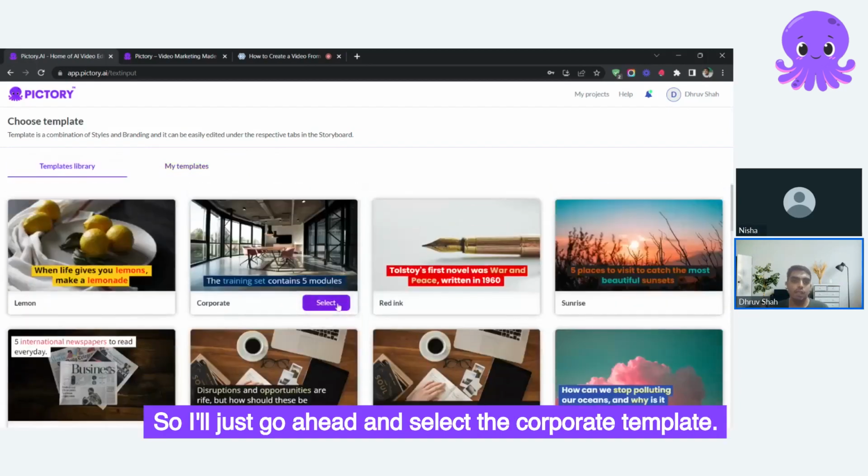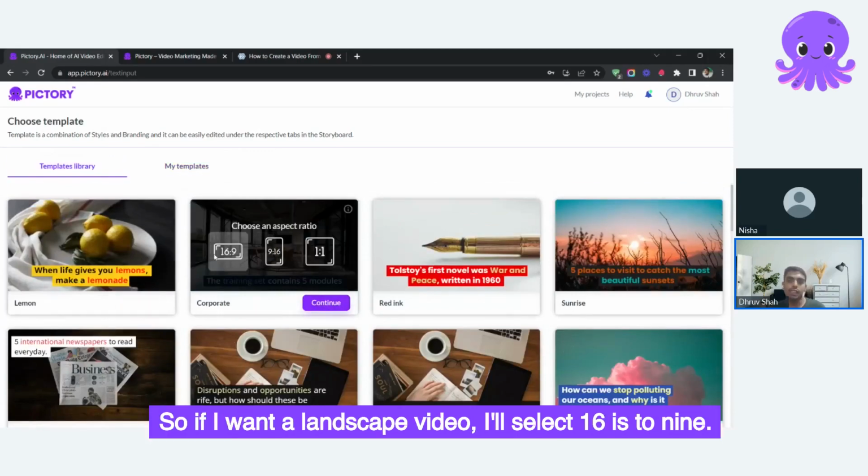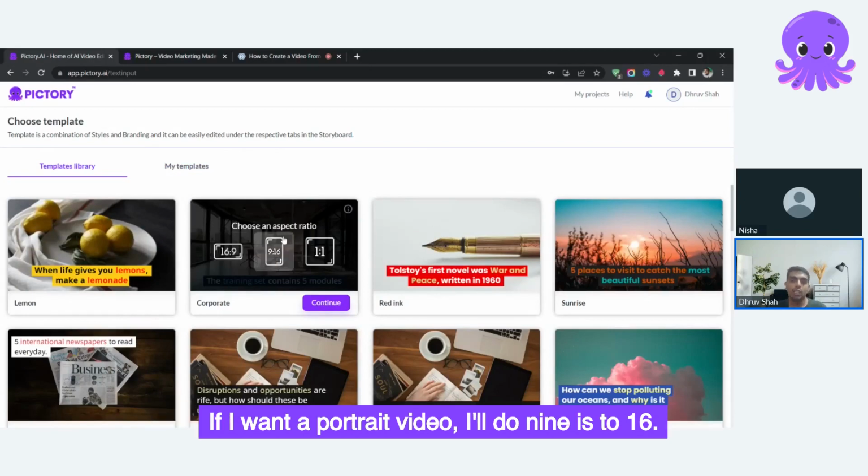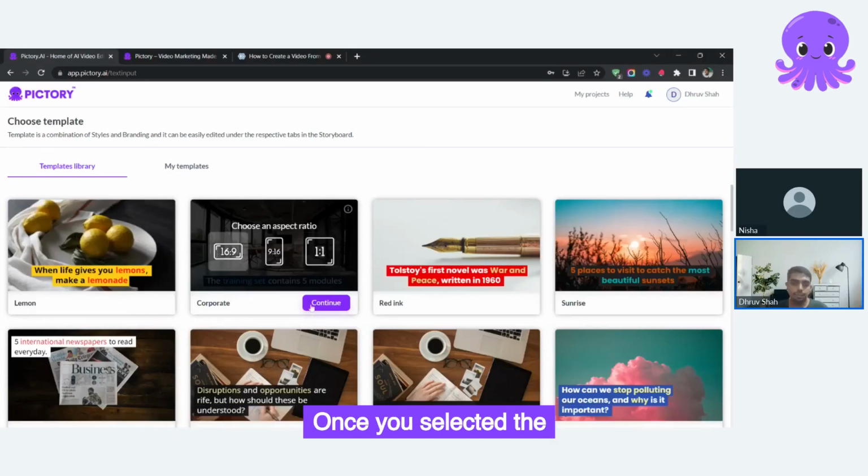So I'll just go ahead and select the corporate template here. I'll choose the aspect ratio. So if I want a landscape video, I'll select 16:9. If I want a portrait video, I'll do 9:16. And if I want a square video for, let's say, LinkedIn or Instagram, I can do 1:1.